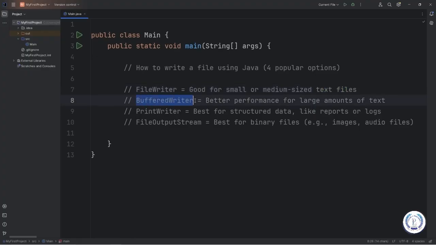There's also buffered writer. This has better performance for large amounts of text. Print writer is best for structured data, like reports or logs. Then there's file output stream, which is best for binary files such as images or audio files, files of that nature. In this topic, I'm going to cover file writer, just so we get the hang of the basics. I might make videos on the other writers, but I haven't decided yet.